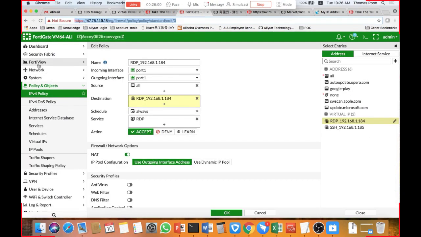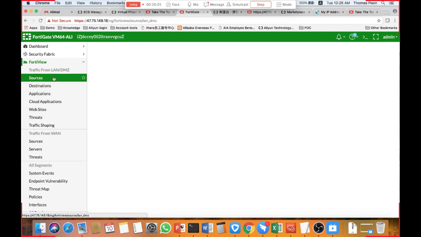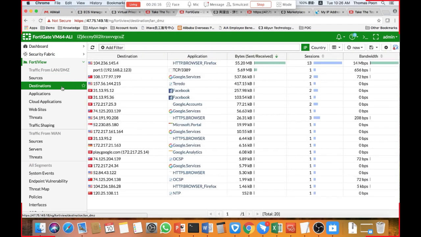So this is the Fortinet console. I go to the Fortinet view. I can check the source. Then you will be able to see which IP address is connecting to the Fortinet and to your backend. You can see all of the IP address. For destination, you can see which application or port that go to the internet through the Fortinet. Right, you can see I go to the Facebook, go to the Google, all very clearly state here.